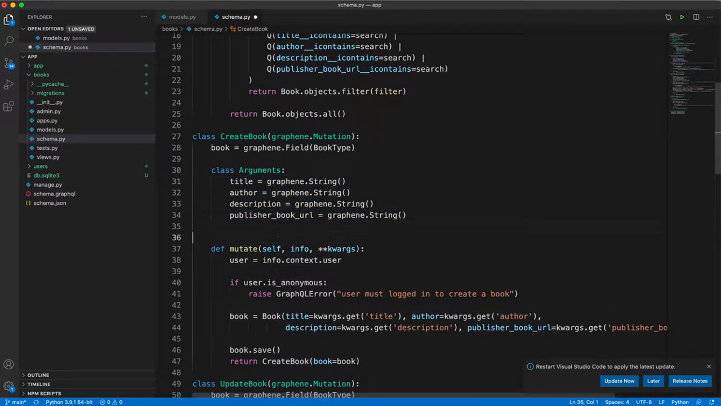Otherwise you can also simply use this way as well. I'm just writing this for the purpose of showing you. So you can also expand this in this way as well, description and then publisher book URL. But the problem with this particular methodology is, if you have 10 or 15 arguments to be passed in, that becomes a little clumsy here. So I don't want to do that.